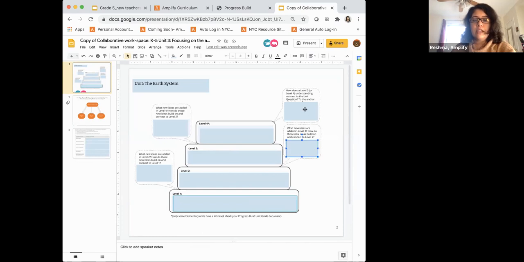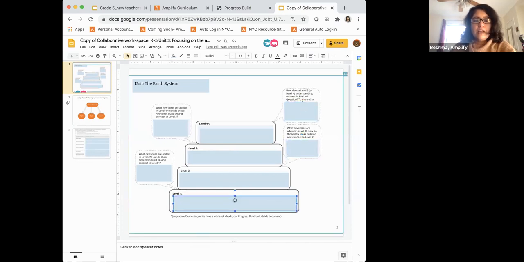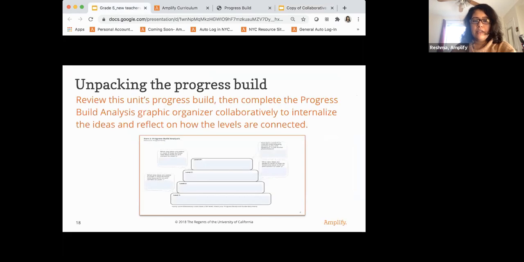an important understanding to obtain. So I'm going to go ahead and give folks some quiet work time collaboratively to get started on unpacking your progress build. But I am still here if you have any questions. Of course, come off of mute or chat me. I'm going to put 5 minutes on the timer just to get us started on unpacking the progress build. Of course, let me know if you have any clarifying questions.